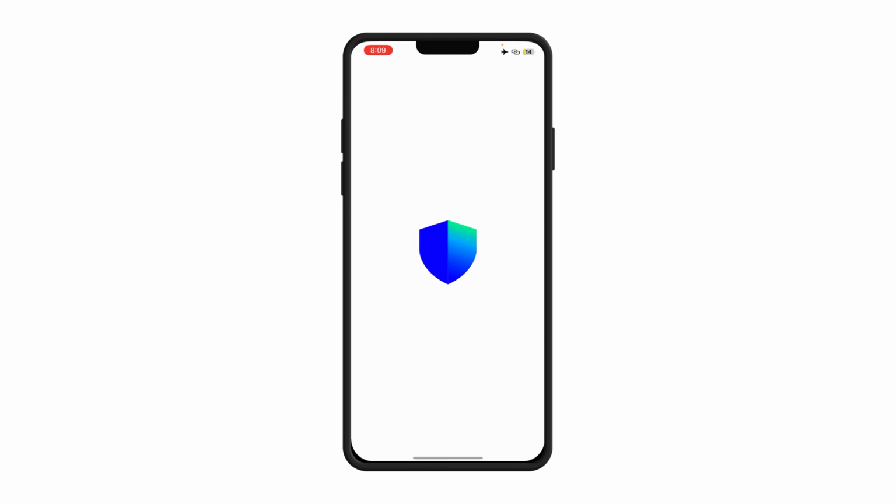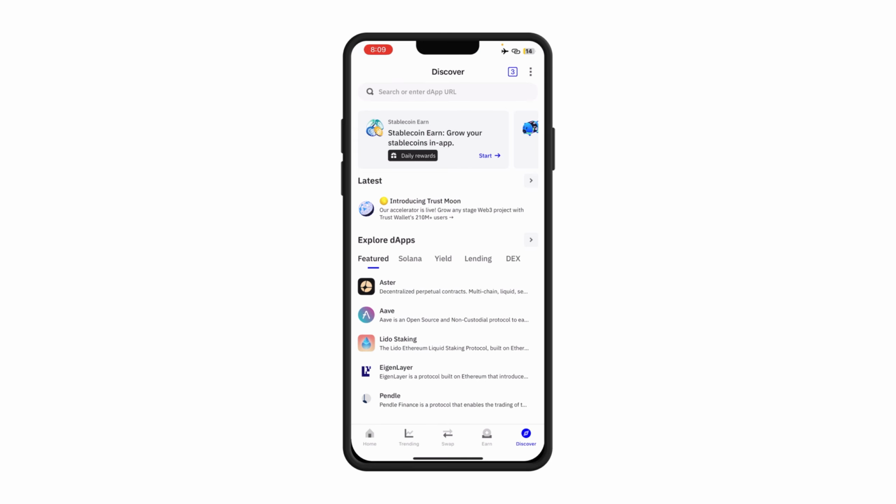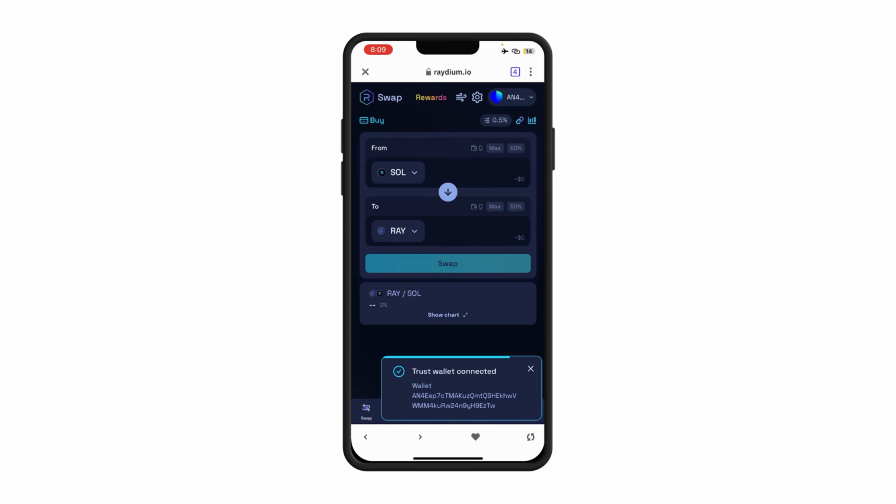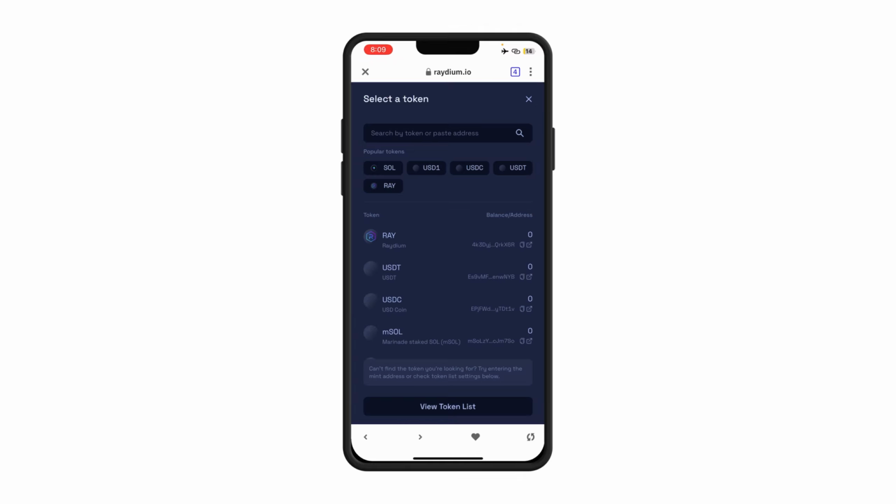So open up your Trust Wallet, click on Discover, click on Solana, click on Raydium. So let's say you have some USDT on your Trust Wallet and you'd love to convert it to Solana. The first thing you need to do is make sure it should be in USDT Solana, because with this you can convert it.